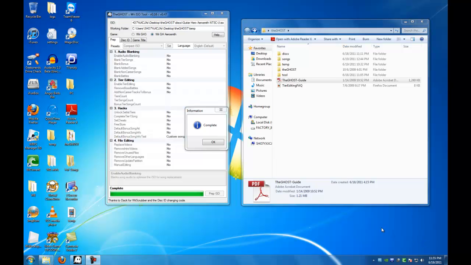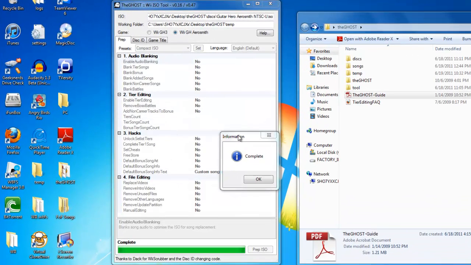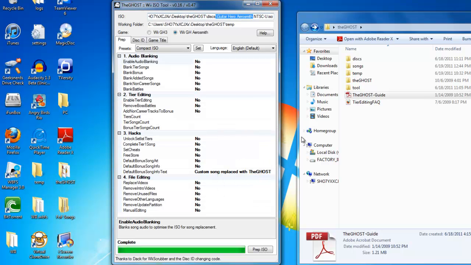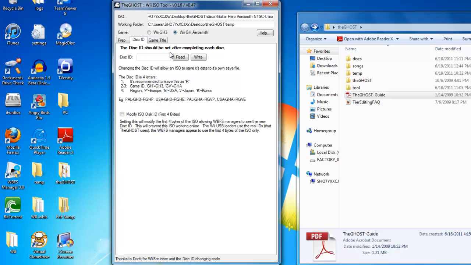Okay, so here I am back, and it says information is complete. So there we go, have that done. Now, next, what you're going to need to do is go to disk ID. Changing the disk ID will allow an ISO to save its data to its own file.